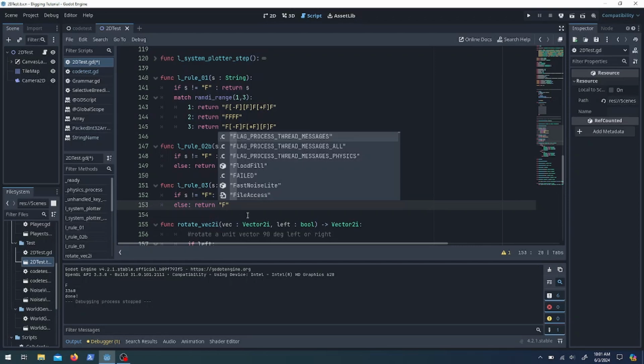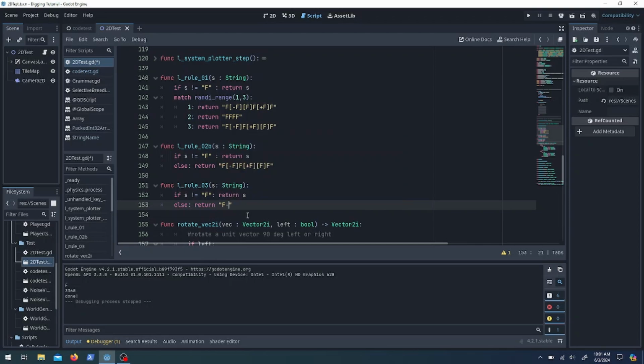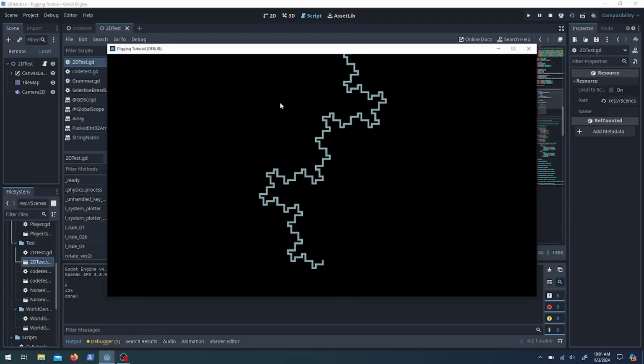I'm not sure what I was doing here. And so we'll want some Fs, or else our state will have eventually dwindled to nothing. Here's a little twisty pattern.